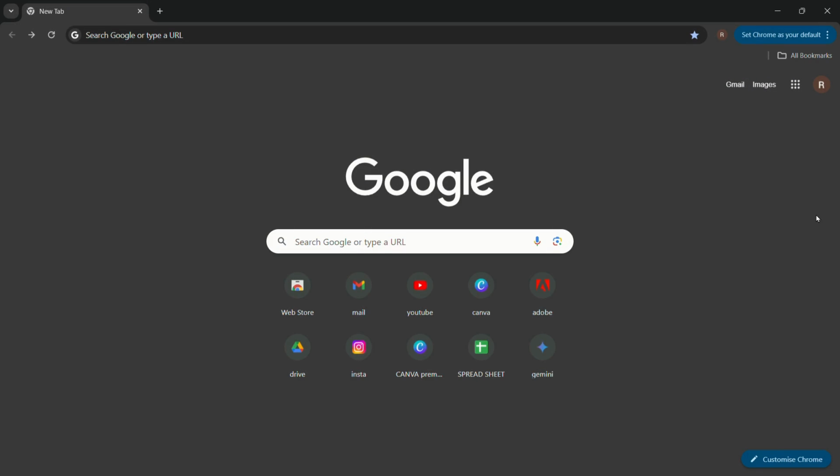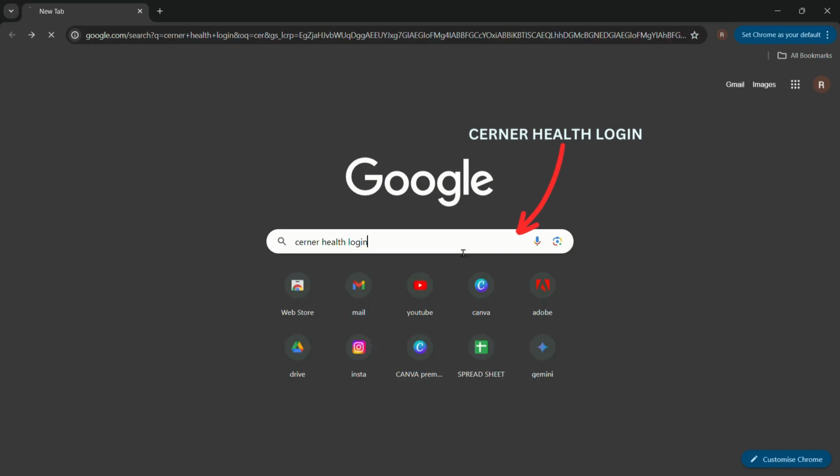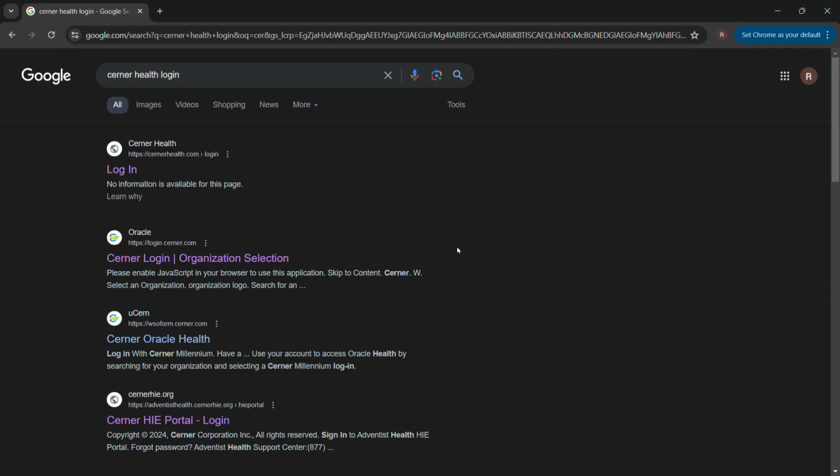First of all, open your web browser and navigate to Cerner Health account. You can do this by typing Cerner Health login. After that, click on Login.